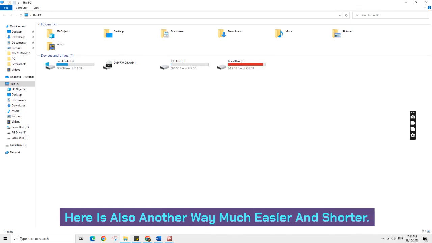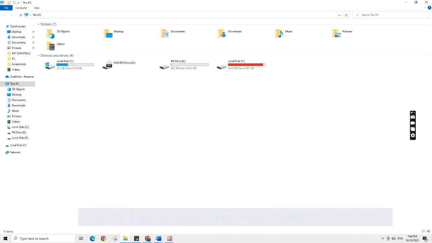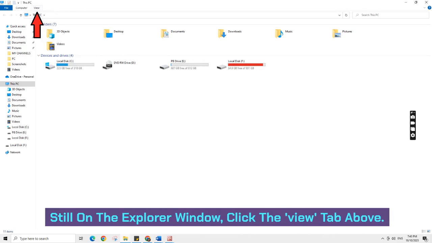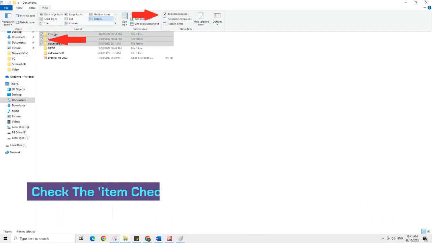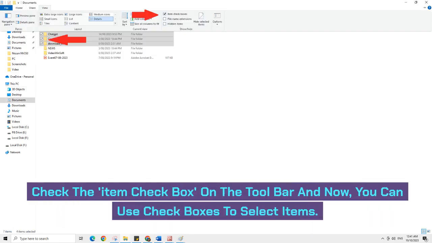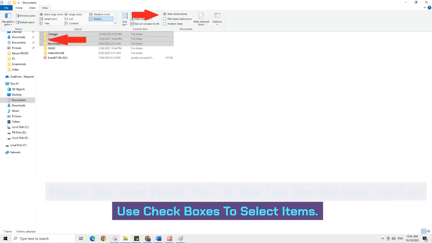Here is also another way, much easier and shorter. Still on the Explorer window, click the View tab above. Check the Item check boxes option on the toolbar, and now you can use checkboxes to select items.